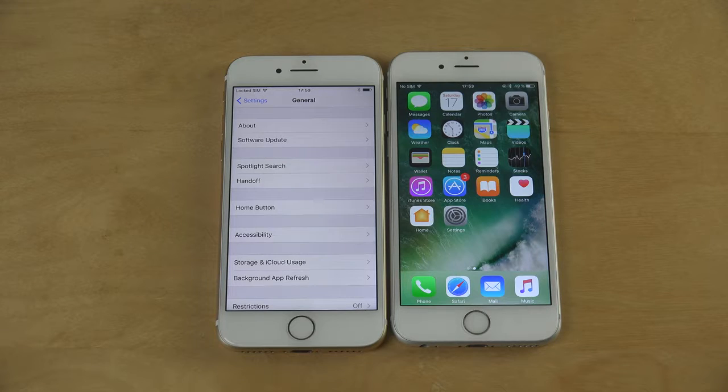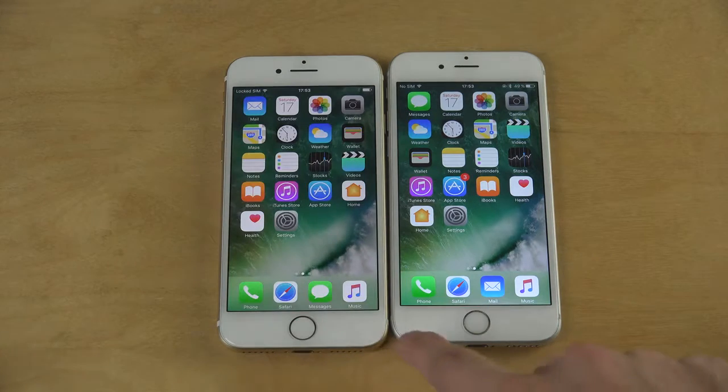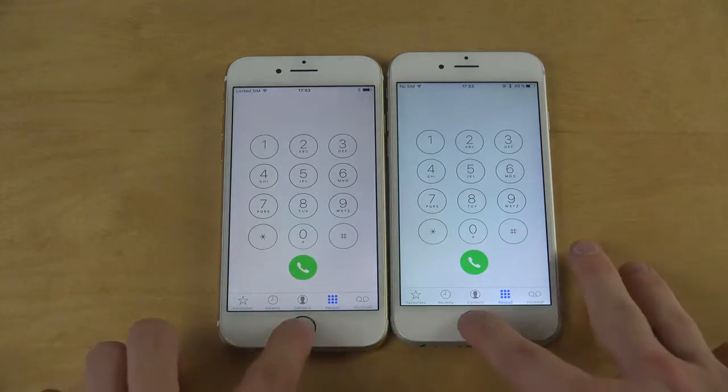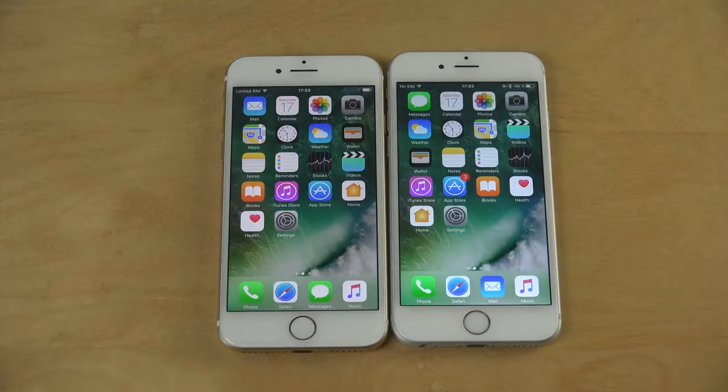And I also think that Apple probably has a lot of problems with buttons that stop working and stuff like that. So that's maybe why they do that.